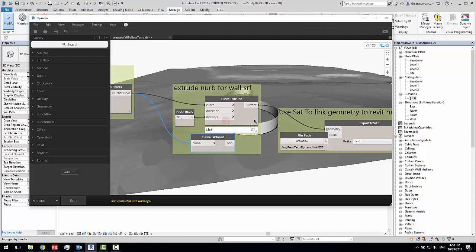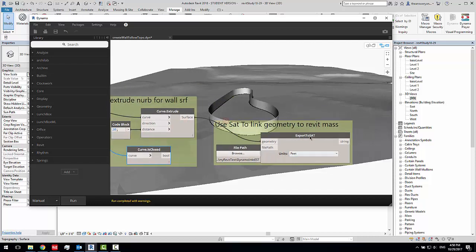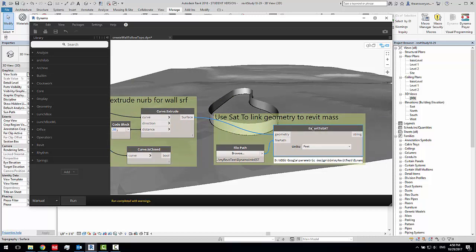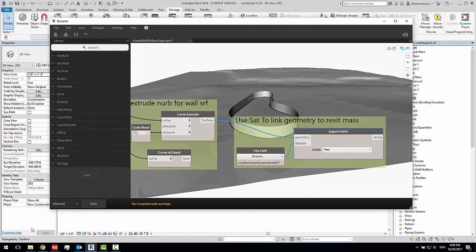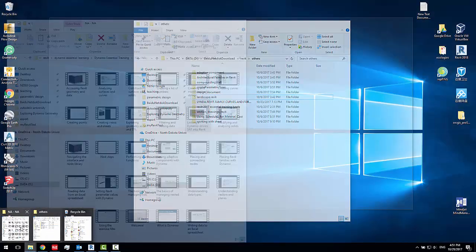Once you have a surface, here is the key. Dynamo cannot link with Revit that well, automatically. You have to use this export to SAT file. You have to create an outside file in your folder or somewhere. You can choose browse to find it and give it a name. So you have to do this. Like see here, I actually did that.